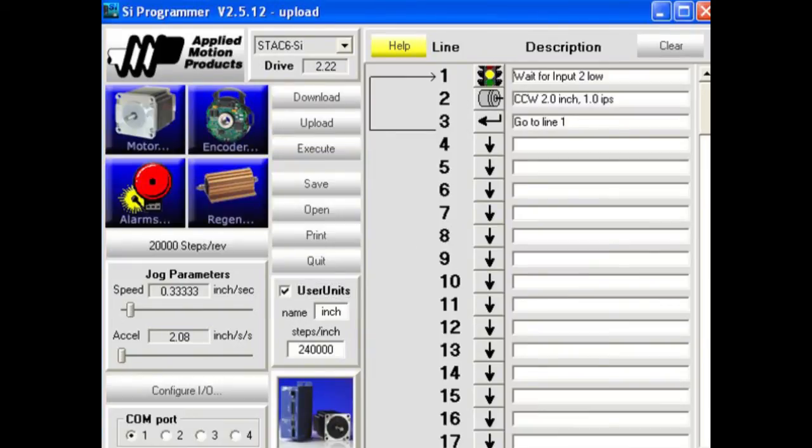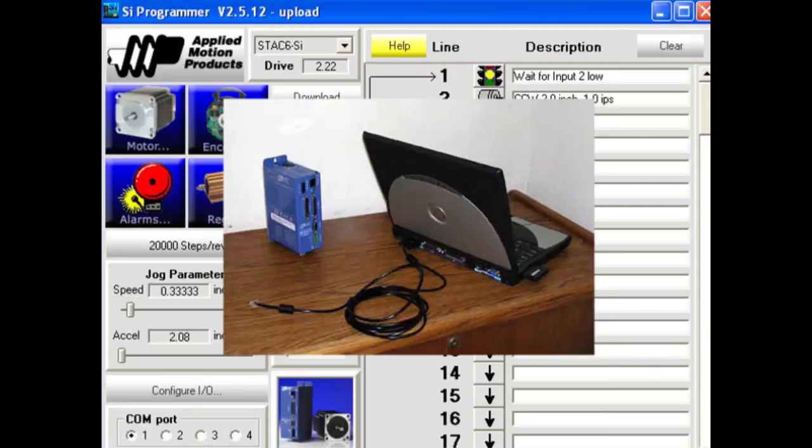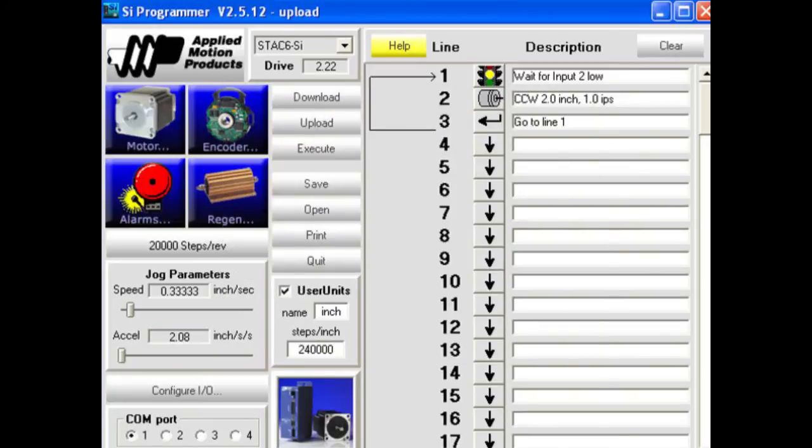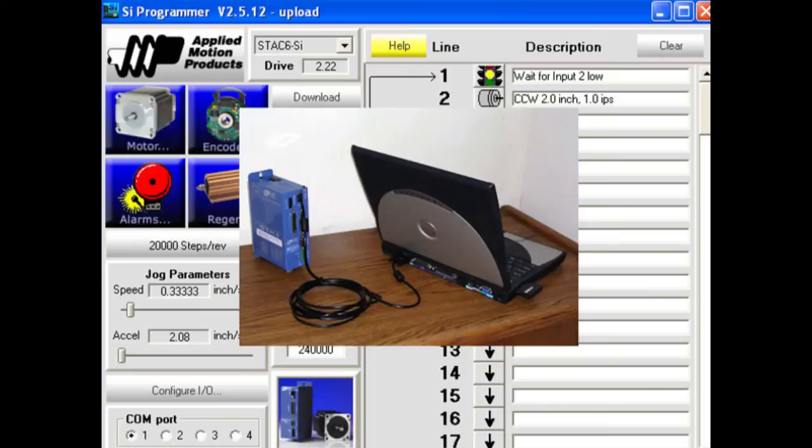Now that I've downloaded the program to the drive, it's ready to run, starting on line 1. If I were to disconnect the drive from the PC and cycle power, the program would automatically run. But let's keep the drive connected for now.